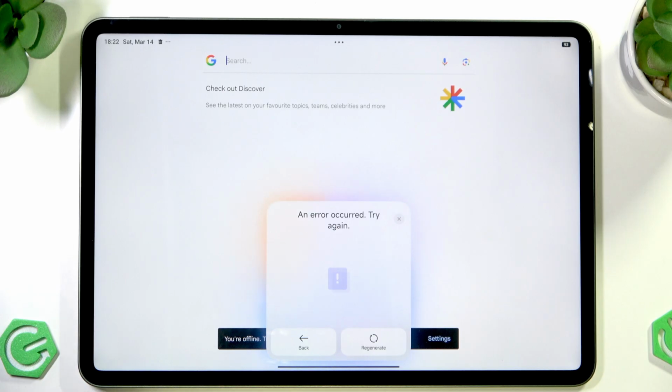As you can see, I don't have any Wi-Fi connection, so I won't show you this, but that's how it works.